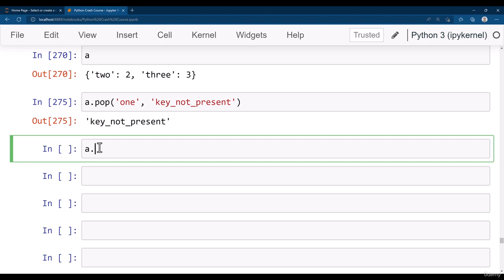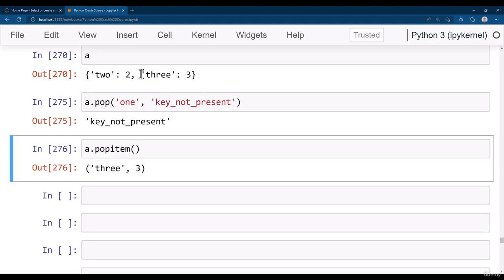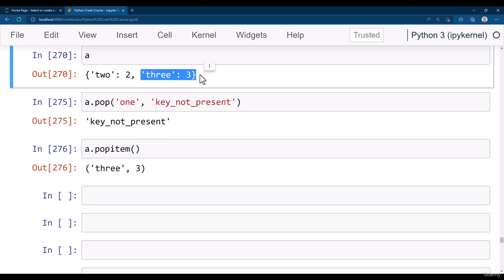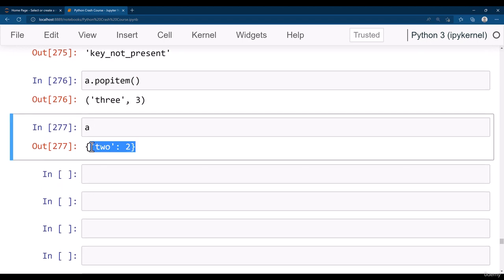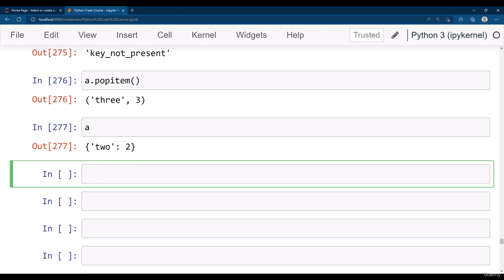There is another way to remove. The last added item will be removed from the dictionary if you type a.popitem(). It will remove the last added item. Since nowadays a dictionary is an ordered data type, it will remove the data present at the last index in the dictionary. Now you check dictionary a, it has become only one item.